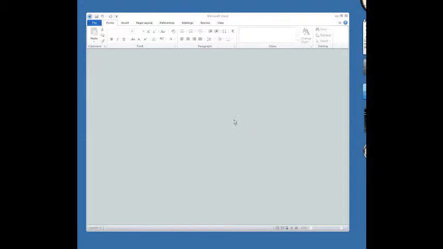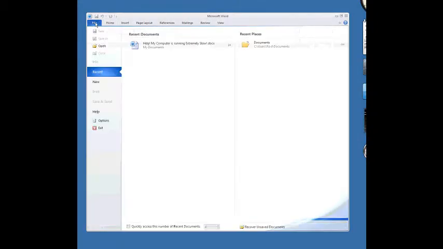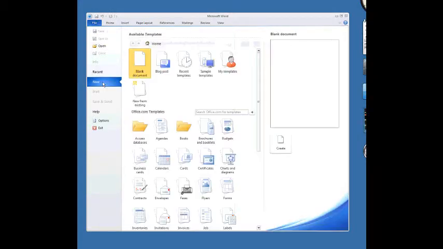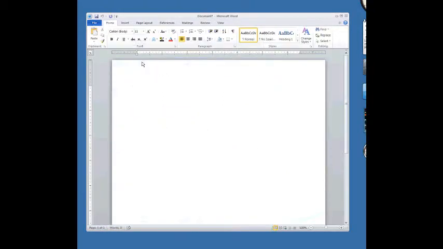So the first thing we'll do is go up here and click on File with the left mouse button. We'll click it once, and then we'll go down here and click New with the left mouse button again. Then we'll choose Blank Document and click it twice. It's a double click. Okay, that opens up your document with a blank sheet. Now we can start typing in it, or we can go ahead and insert a picture. That's what we're going to do next.